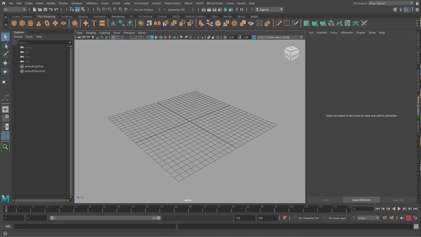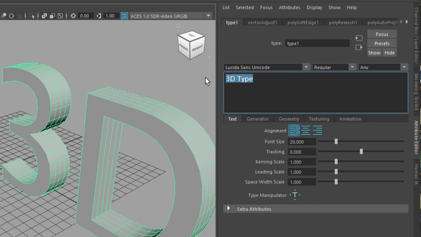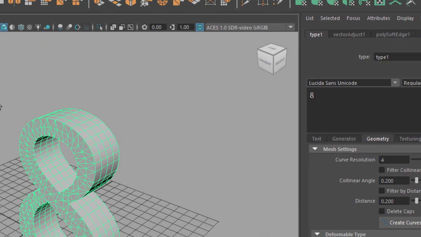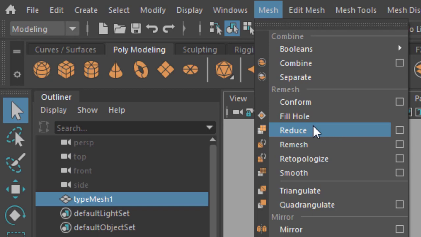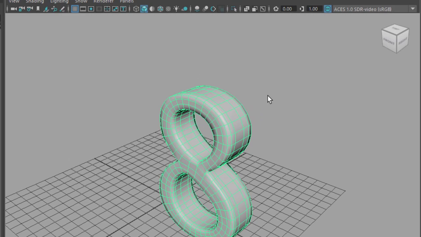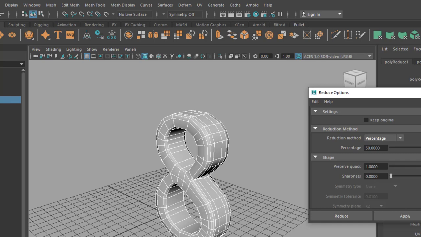We start with the type mesh, that is the T, under polygon modeling, and we change the word 3D type into an 8. Under geometry, you find the deformable type, and this gives us polygons at the front and at the back. Now we go to modeling, and under modeling, we have retopologize. It takes a second, and we get a very nice 8, which is still a bit too complex for our purpose, that's why we reduce the amount of polygons by 50%. If we do this again, the 8 will not be recognizable anymore.